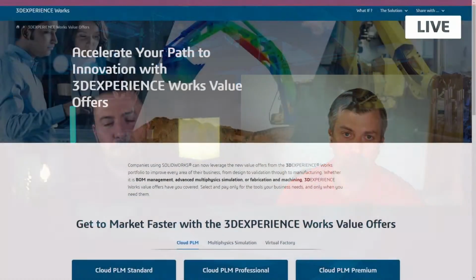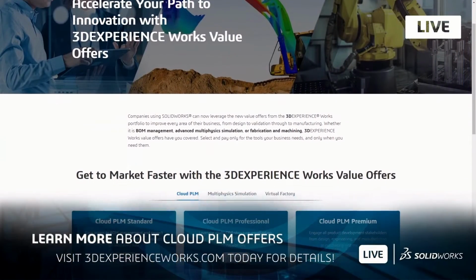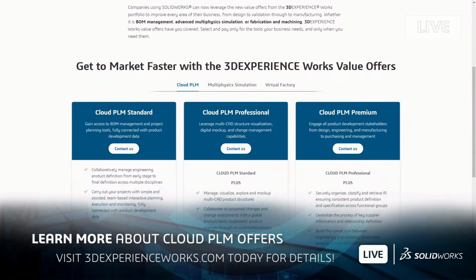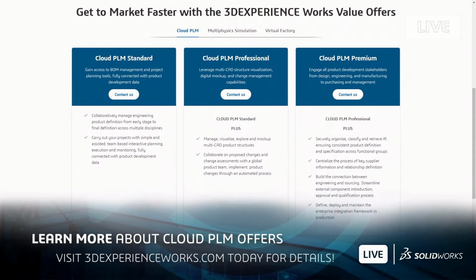Yeah, that's a good one, and we've talked a lot about this internally on the packaging. So there is a PLM standard, pro, and premium offering, and what we don't want you guys to think is that this is good, better, best, because that's not what it is. The reason these offerings are available is more like, hey, we want to just get started with Cloud PLM of some flavor and see how that impacts our company.